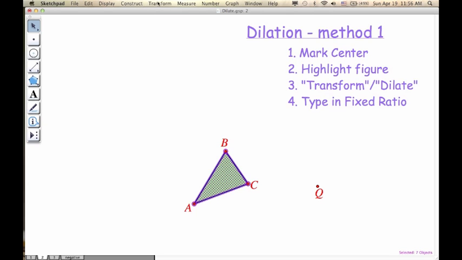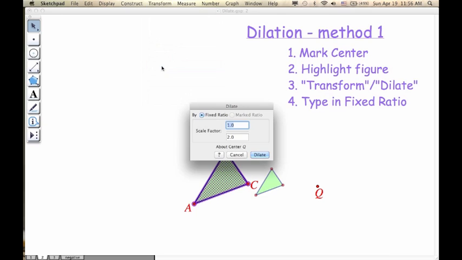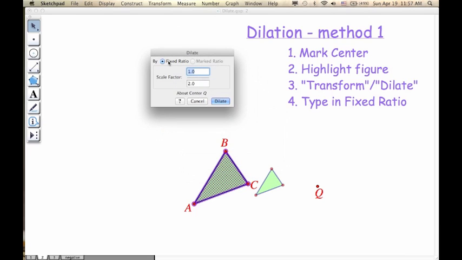We'll go to Transform and Dilate, and this box will come up. Notice that we're doing about a fixed ratio, about the center Q as we've marked. But here I can't change it to marked ratio because we haven't done that. So we just choose our scale factor.